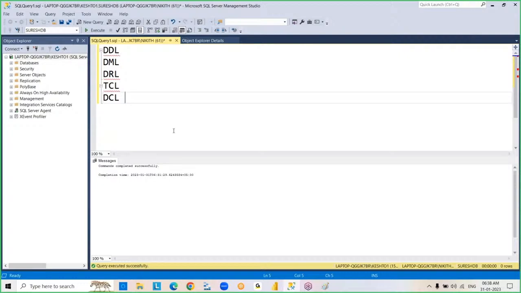So you have to concentrate on that area, DCL area. This DCL area, data control language, means what are the different types of logins and authentications, and how we are going to work with them. Generally, when we connect to SQL Server through Management Studio, we use different types of authentications and different types of logins.